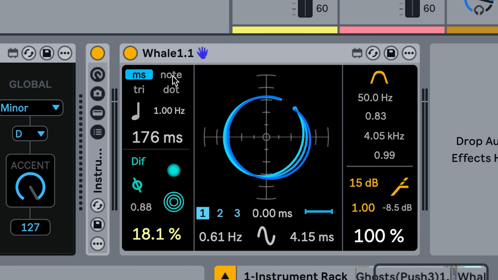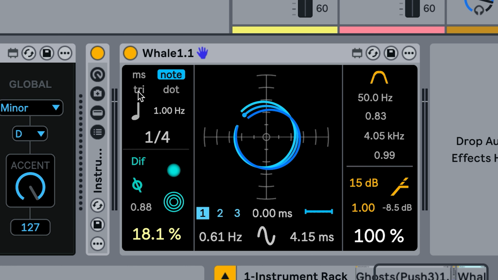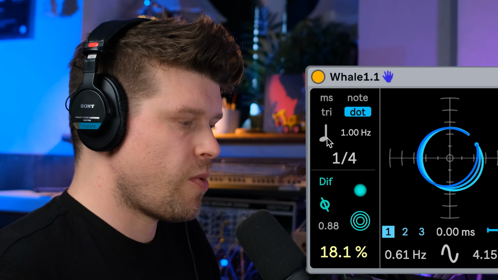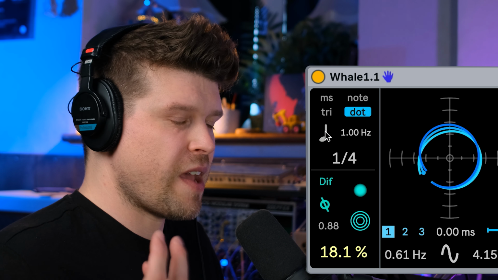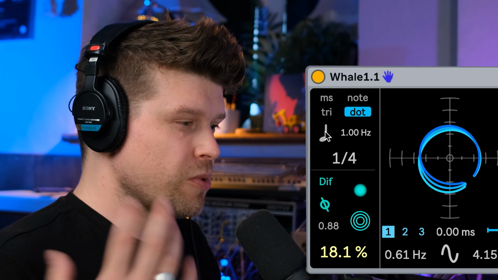So first bit is the timing. We have milliseconds, then we have notes, we have triplets, and then dotted notes. We've also got quite a neat thing here where we can turn off if the pitch is affecting the delay when we speed it up or slow it down.